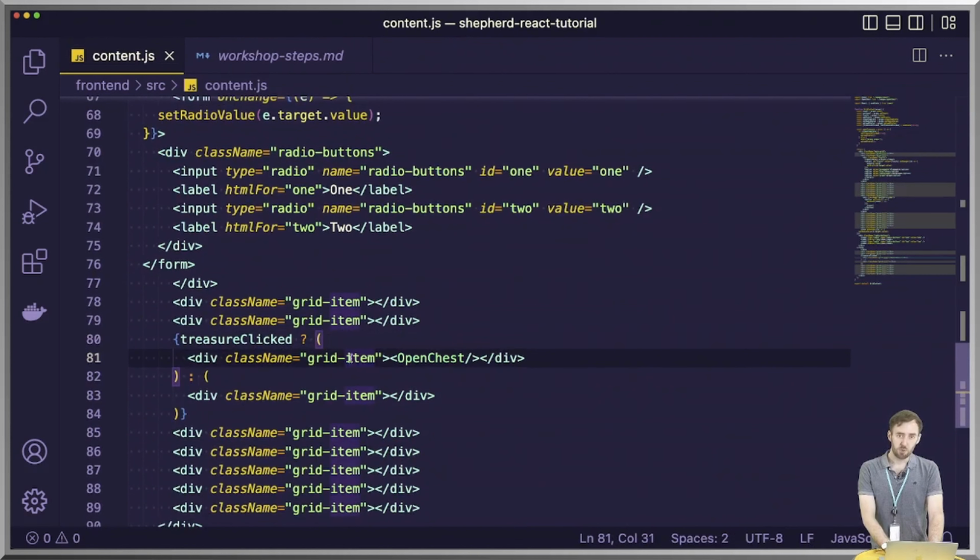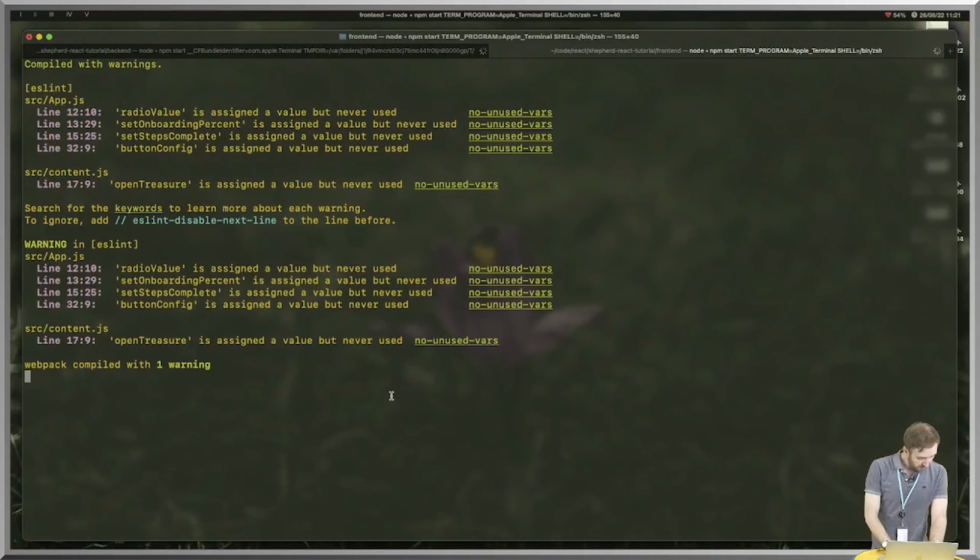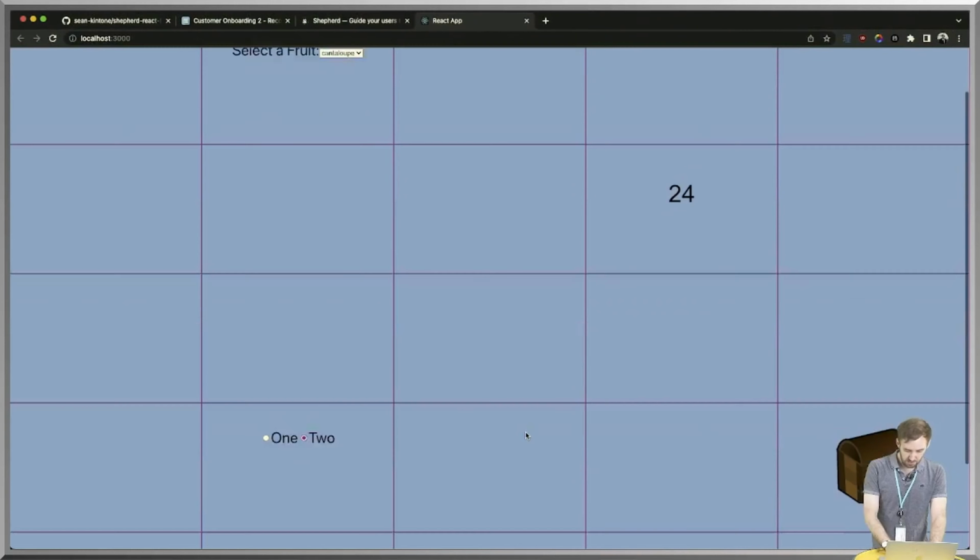So if our treasure was clicked, we want to open the chest. And if it wasn't clicked, we want to show just a regular old treasure chest. There you go. And we go back, and you can see a treasure chest.